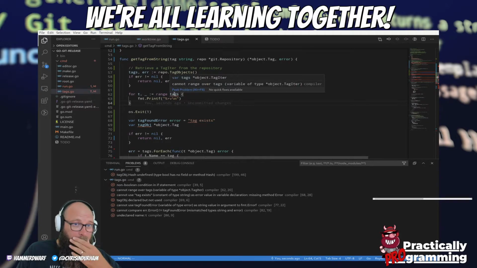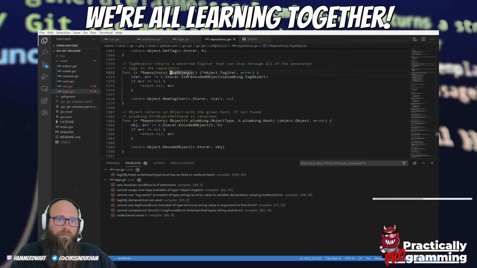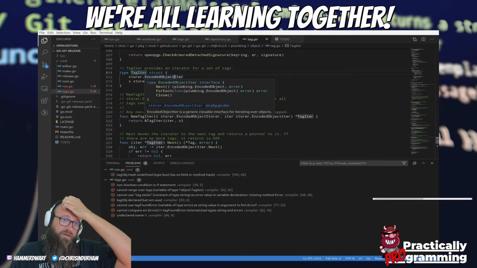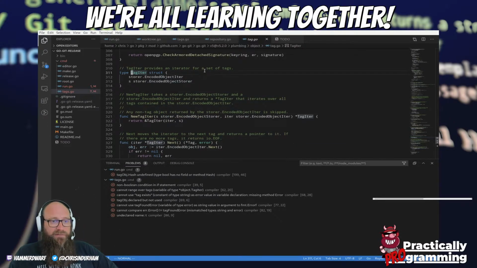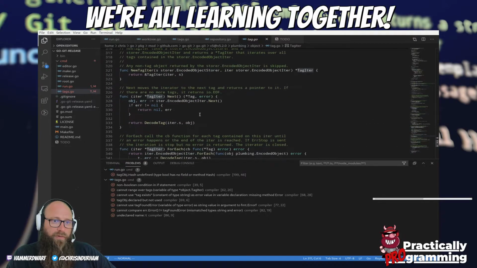So maybe it's because it's not a... well, what does it look like, I guess. It's got an encoded object iter and a store. Tag iter next.